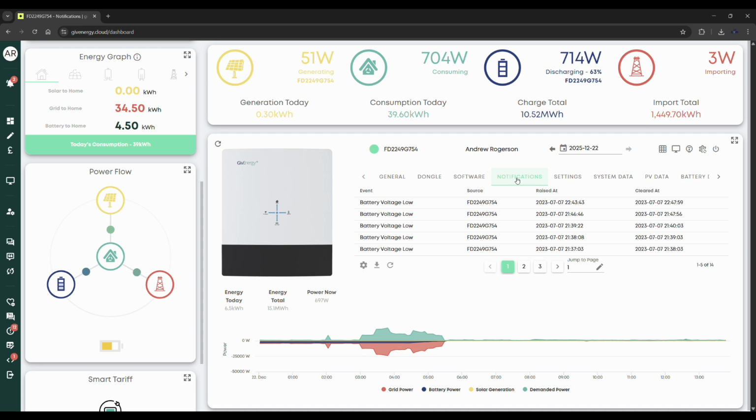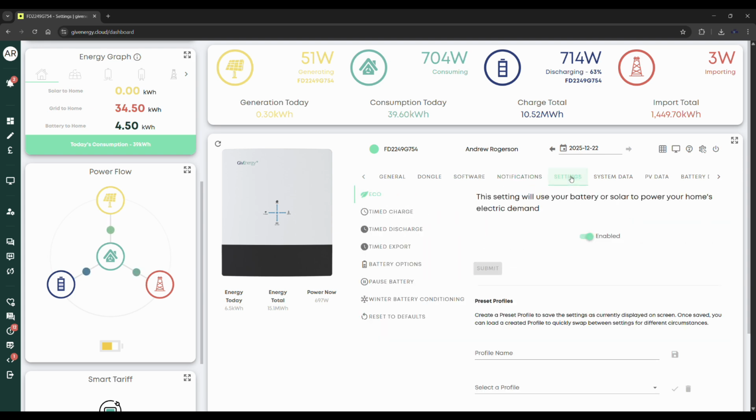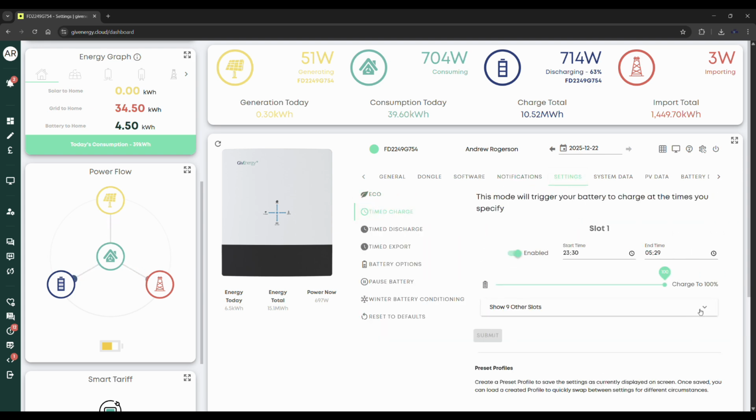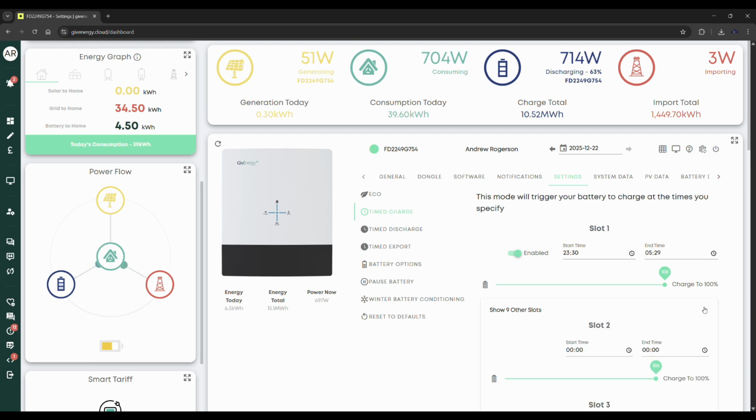Clicking on Notifications will give you any notifications that the system has. And if it says Cleared At, then that means that notification has been and gone. The Settings tab is the one where you can set up the Eco Mode, Time Charge, and depending on your system, you can have multiple charge slots.